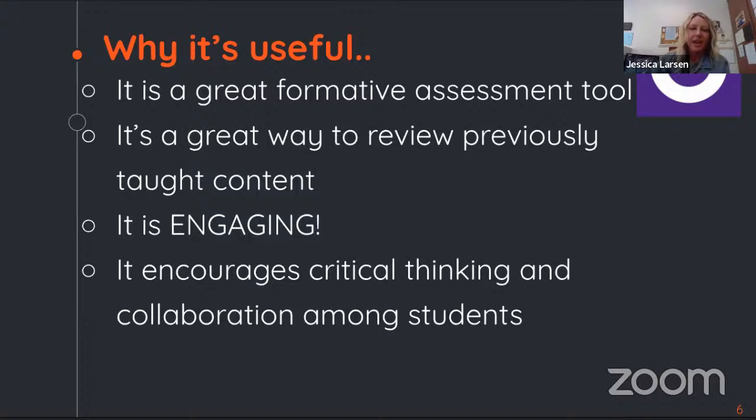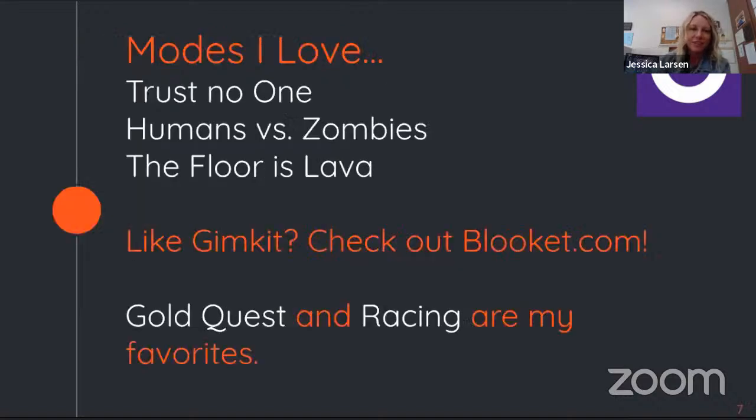It's also a great way to review. If we've just learned something the day before, we can go back in and play before we learn a new concept. It's very engaging. If I can tell that my students are having a rough time listening, I'll sometimes just open it up and play a quick 5-minute game to get their attention again. And it really encourages critical thinking and collaboration among the students, which I really love. So those are some reasons why I love it.